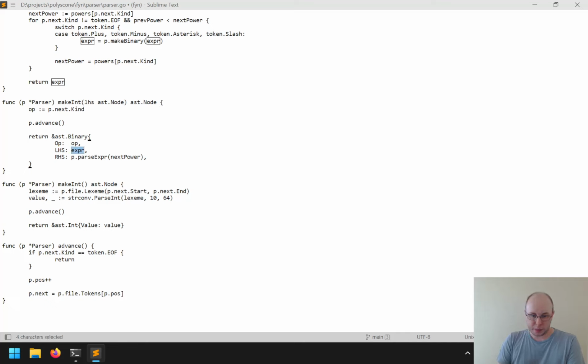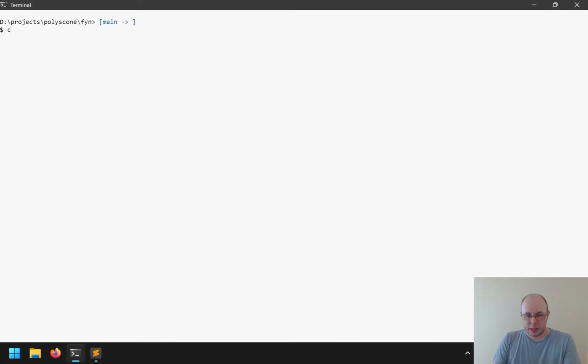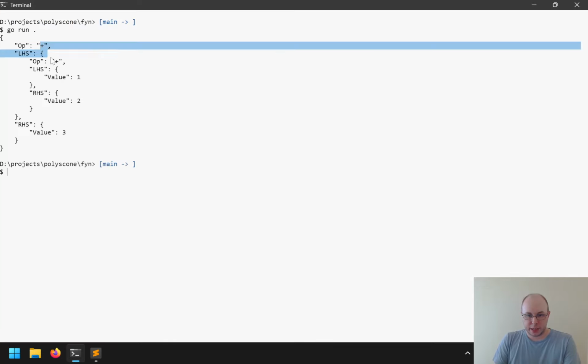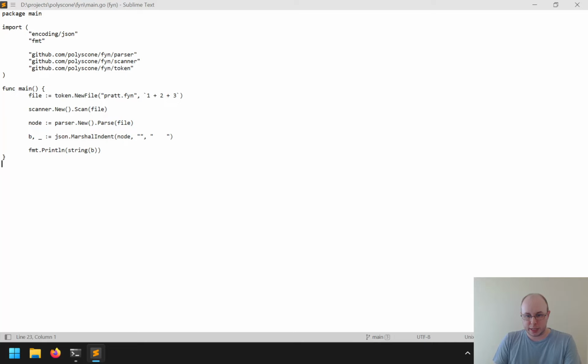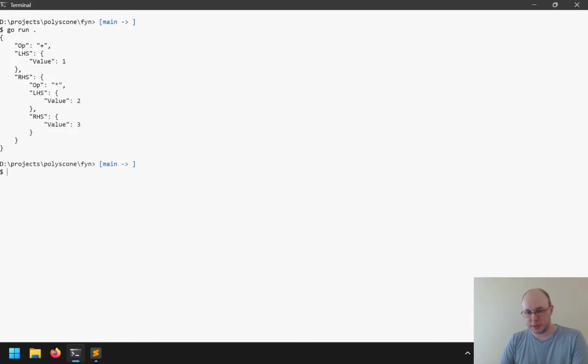And instead of using expr here, we'll use LHS. Then we need to look up the power within this function, makeBinary. So we're going to look up the next power by querying the powers table with p.next. Well, we'll just use op here because that's already p.next.kind. So if we run this, we get the same result, and I'll just put an asterisk here to make sure that we're building out the right-leaning tree correctly, which we are.